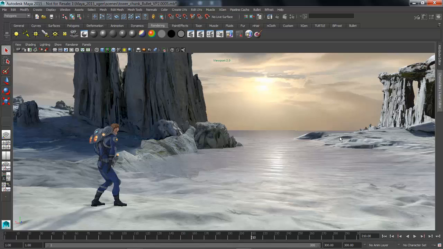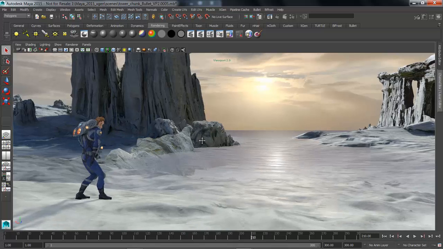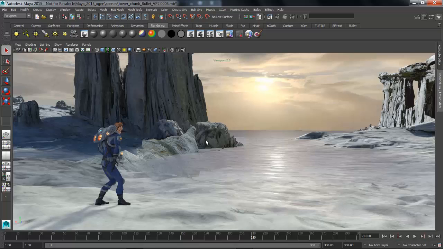So you can see there's jaggies happening across the edges of the surface and on the character's hair. So as soon as we turn on these 16 samples here, we're basically going to clean all that stuff up and make it look really nice and tight.